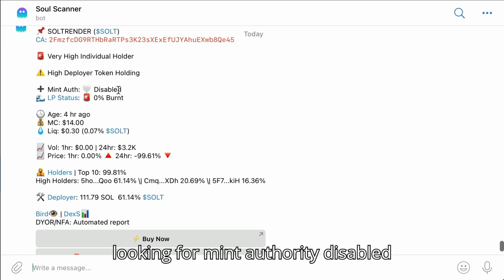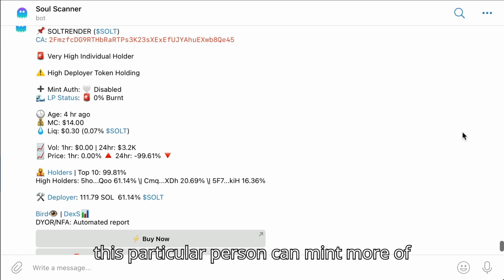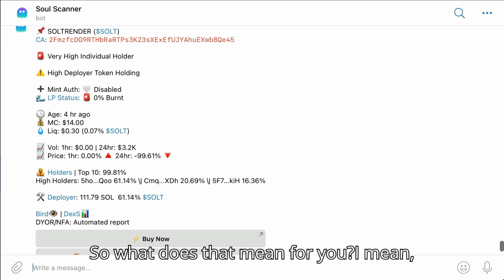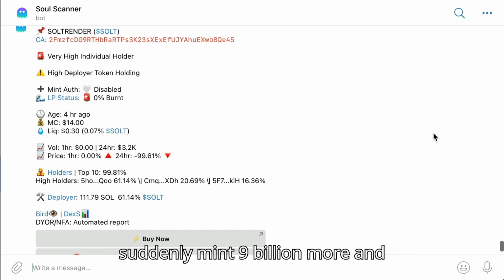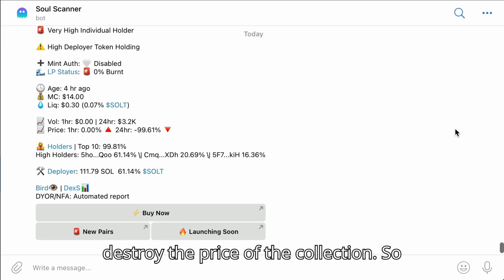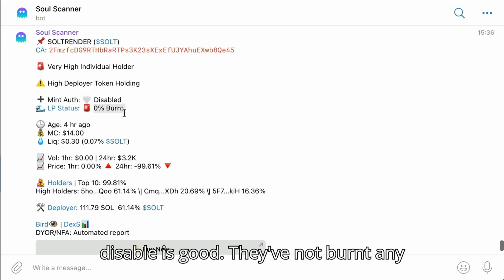I'm looking for mint authority disabled because if it's still enabled, it means this particular person can mint more of their token. So what does that mean for you? Well, let's say it was 1 billion tokens and you bought some and then they suddenly mint 9 billion more and then they come and try and sell these tokens. Well, obviously it's going to destroy the price of the collection. So disabled is good.